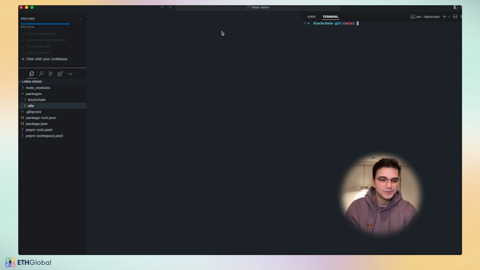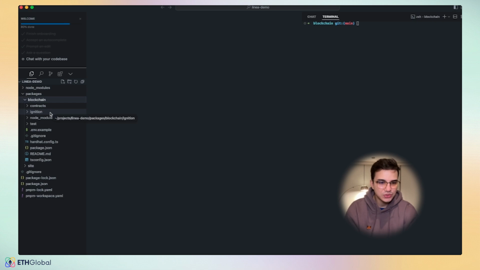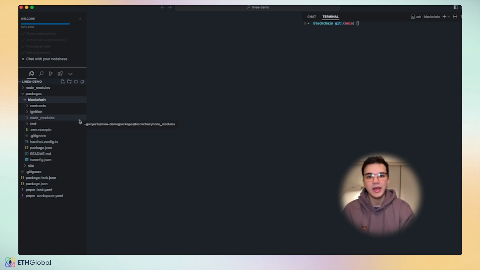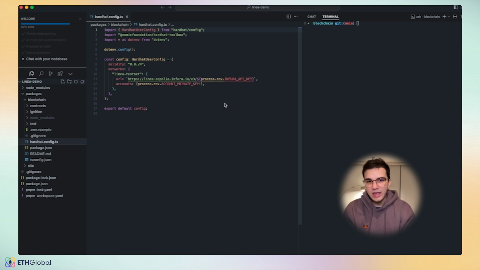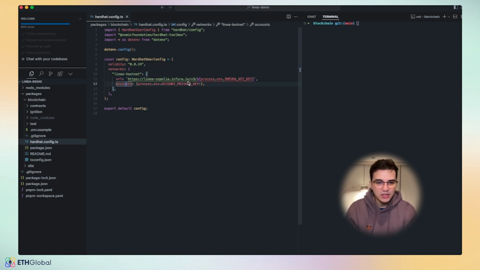And here we are going to basically deploy a contract to Linea using Hardhat. The template already comes with the configuration to deploy to Linea. So if you see right here, you have Linea testnet, which is Sepolia in this case, and you can deploy to the Linea testnet basically.